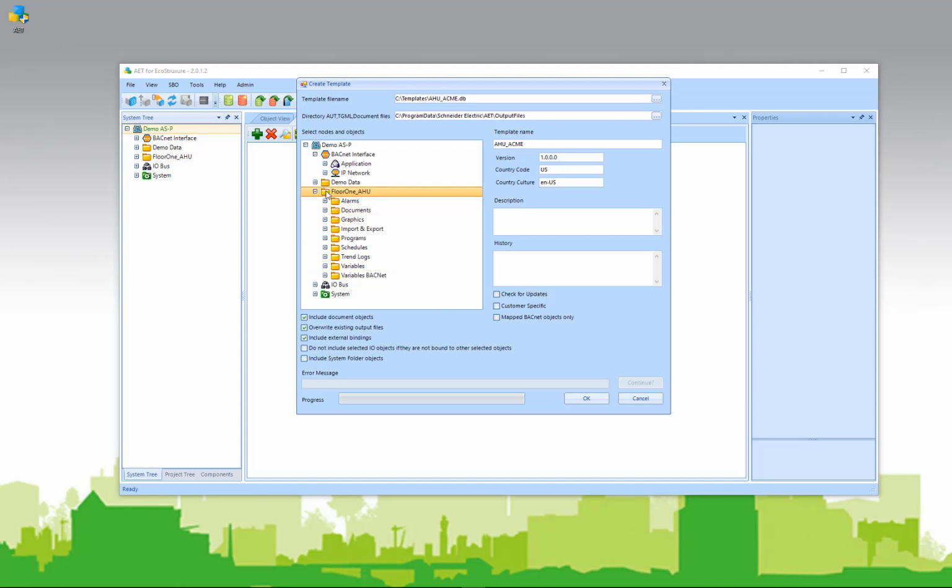So in this case, I want the entire application and everything in its folder underneath it. But I also want the entire I/O bus, where all my I/O modules are. So I'm going to select, using the control button, both of those folders.